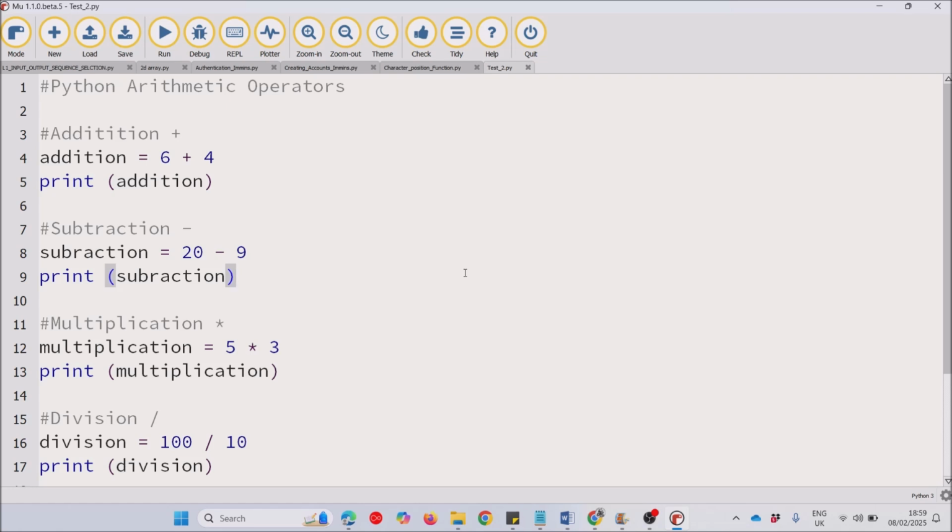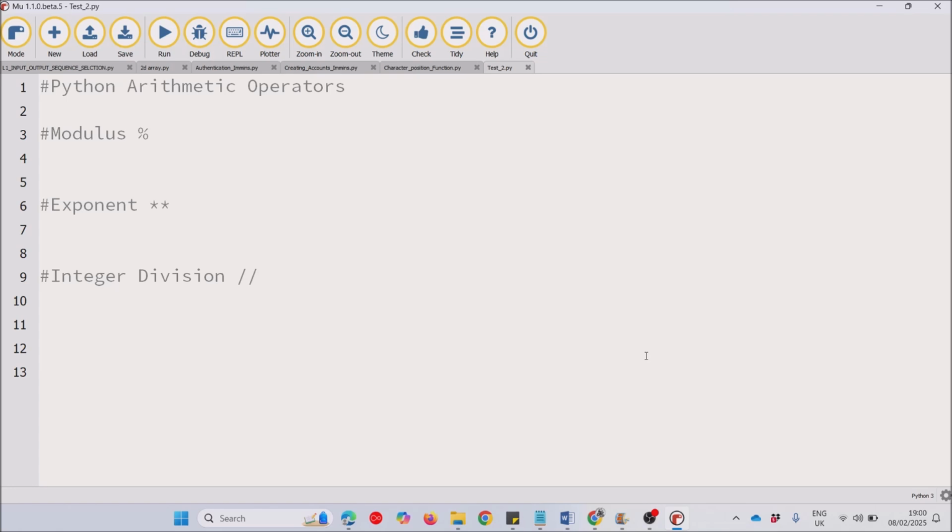So let's move on now to the next 3 operators. So here are the next 3. We're now going to take a look at the modulus, which uses the percentage symbol, the exponent, which uses double asterisk, and then we're going to finish off with the integer division, which uses 2 forward slashes. So starting off with the modulus, also referred to as the modulo or mod, is used to return the value of the remainder of a division. So let me say that again. What the modulo will do is it will return the remainder of a division.